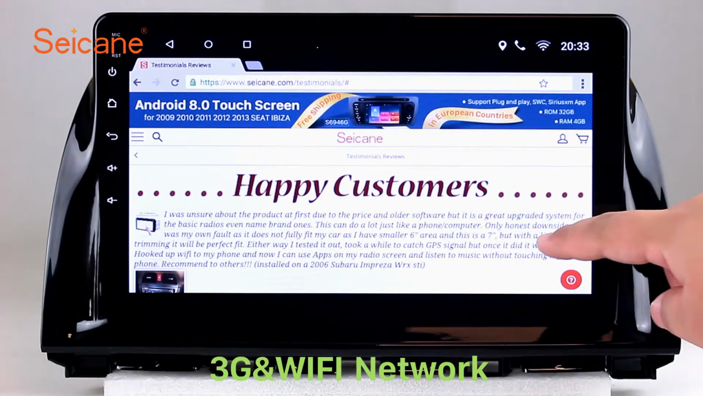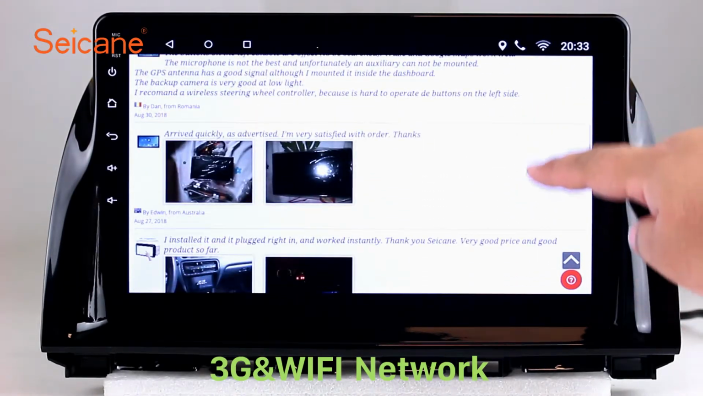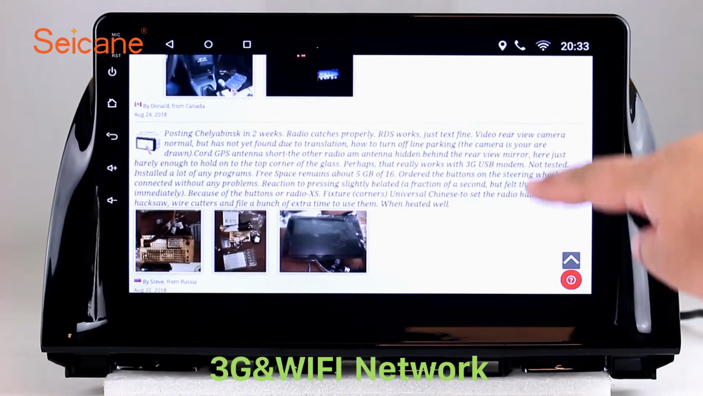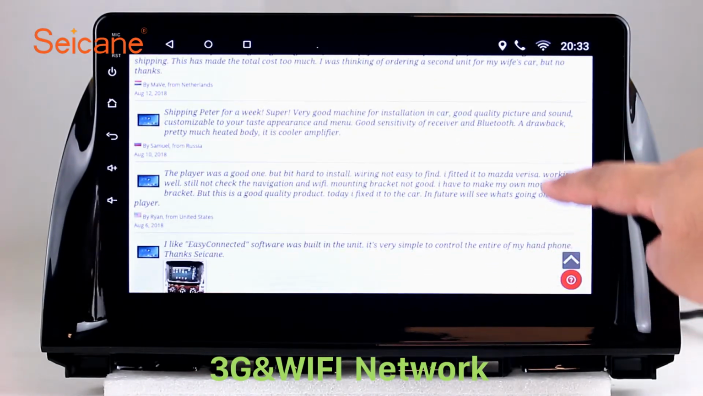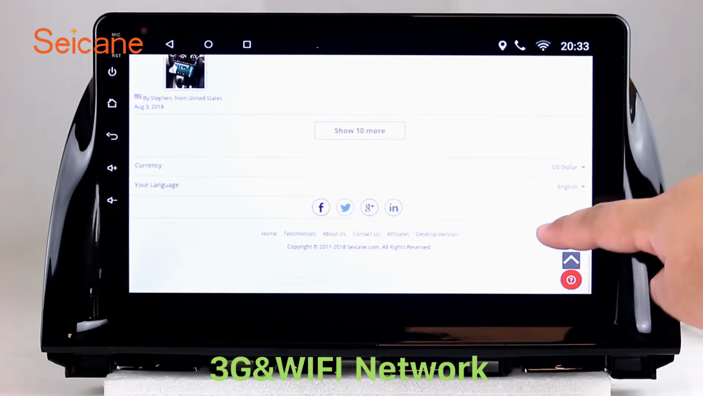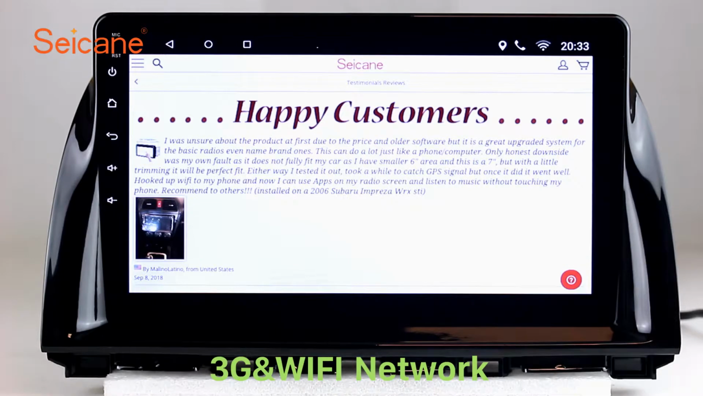Wi-Fi. Surf on Internet by Wi-Fi function. You can set a Wi-Fi hotspot in your cell phone and connect this unit to your phone. Then, you can enjoy eLife service as you like. Here's the webpage of CX-5.com from happy customers.